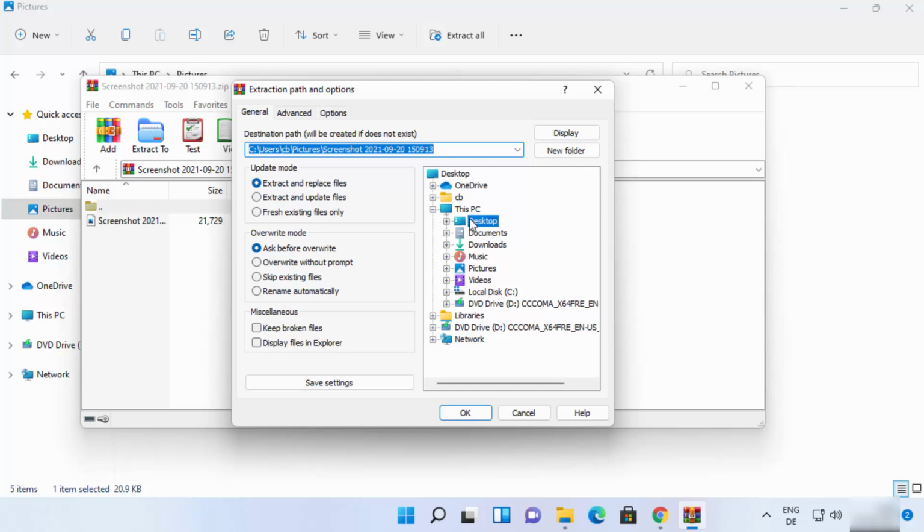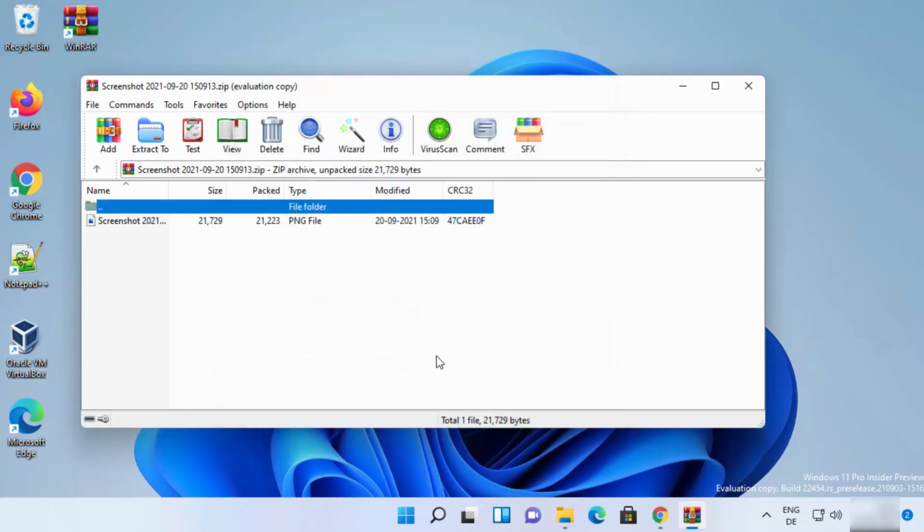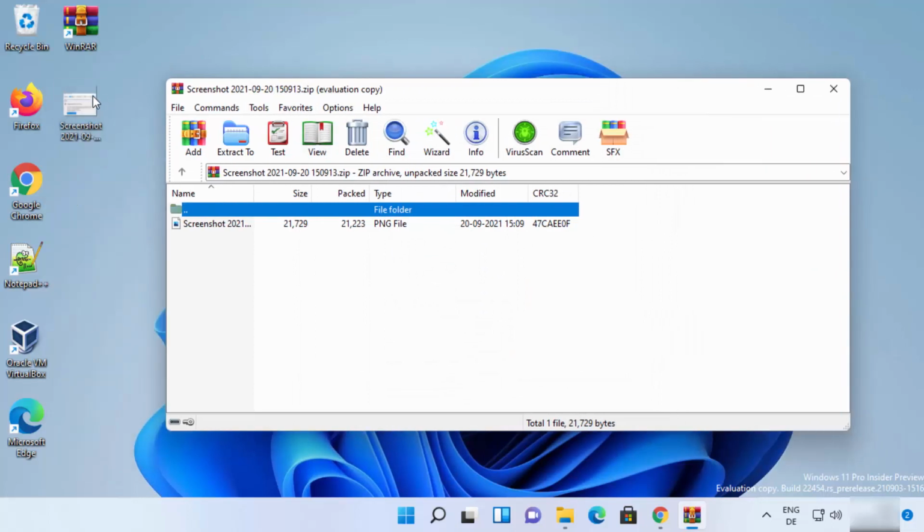So let's say I want to extract this file on my desktop. I can choose this location from here. Let me minimize everything so you can see the extraction process, and then I'm going to just click on OK, and once I do that, you can see this image is extracted on my desktop. So you can do that also, right?